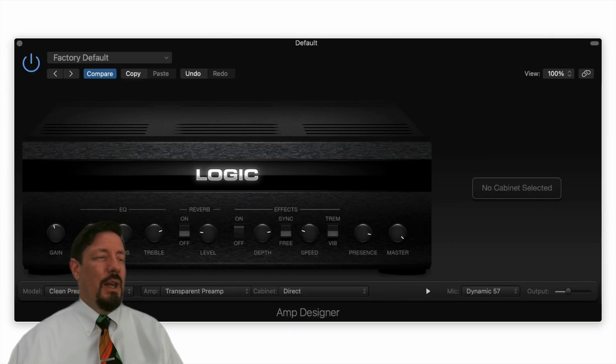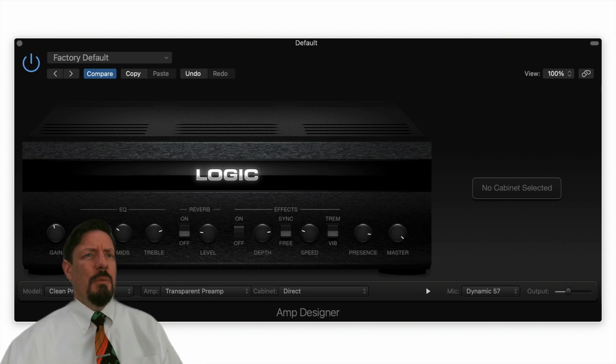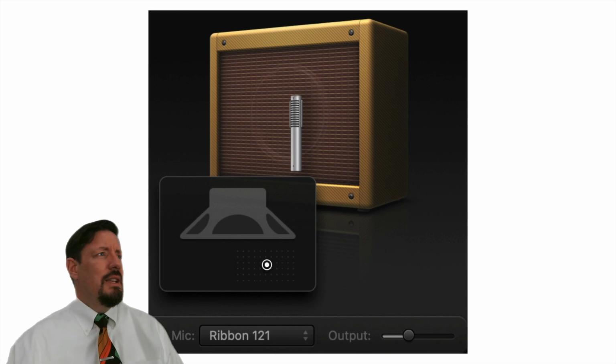And then the last one is not a combo at all. It's just a clean preamp. It sends the signal through, gives you the EQ effects and reverb without coloring the sound whatsoever. Perfect. Okay, so those are all of the source things. What we're going to talk about next is the actual speaker configuration.